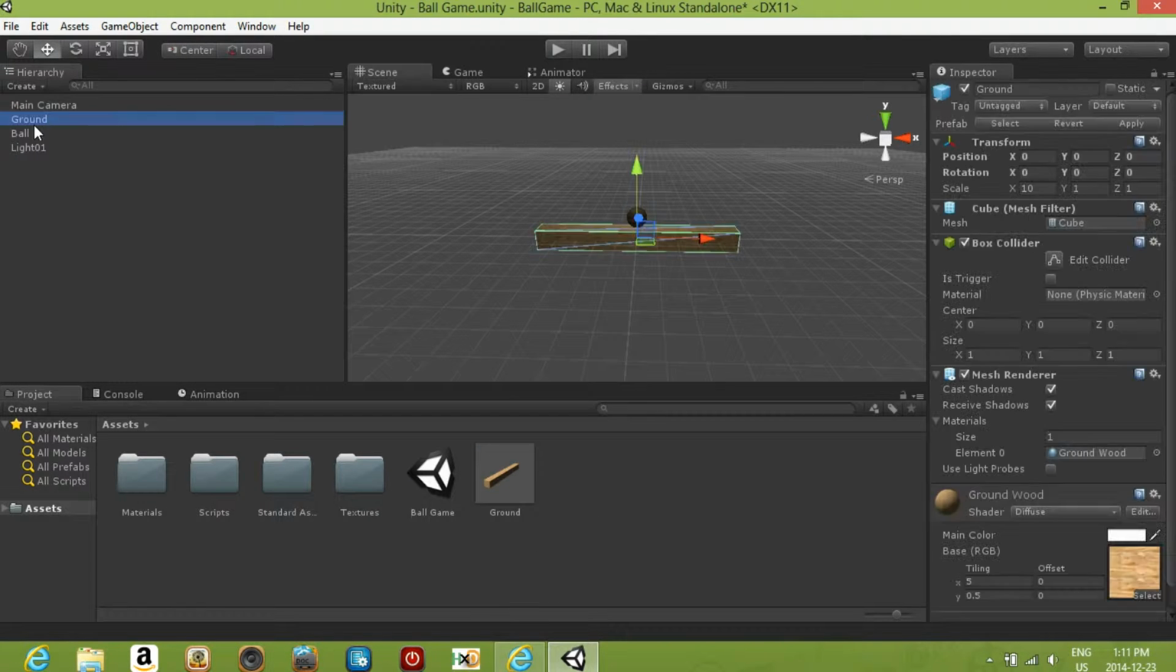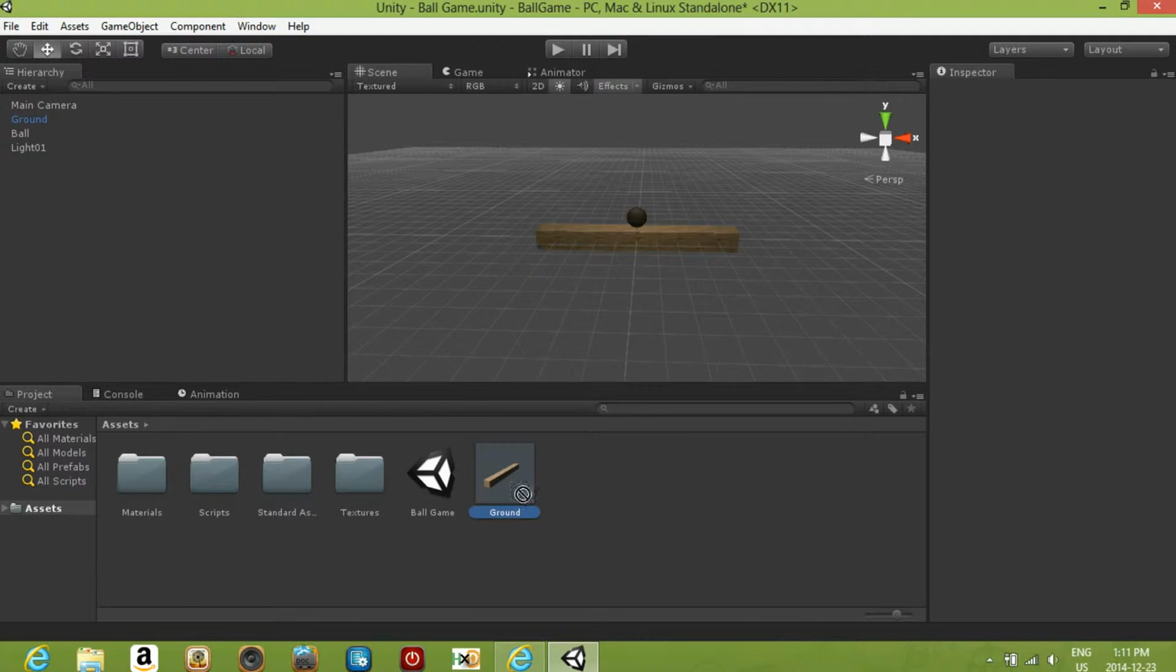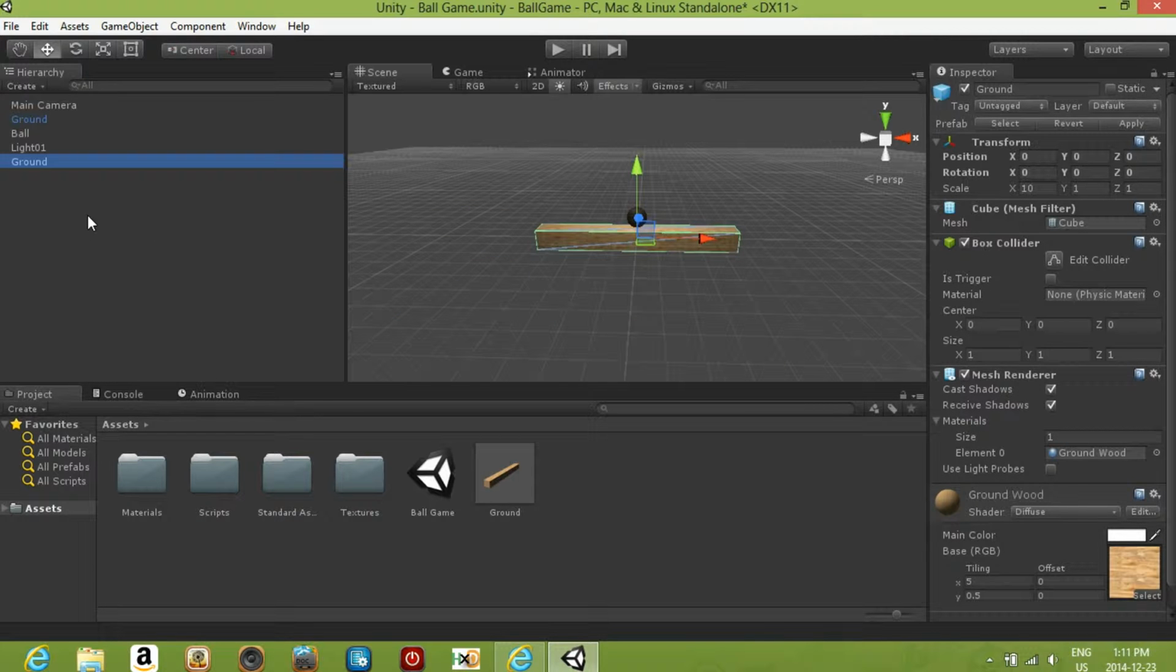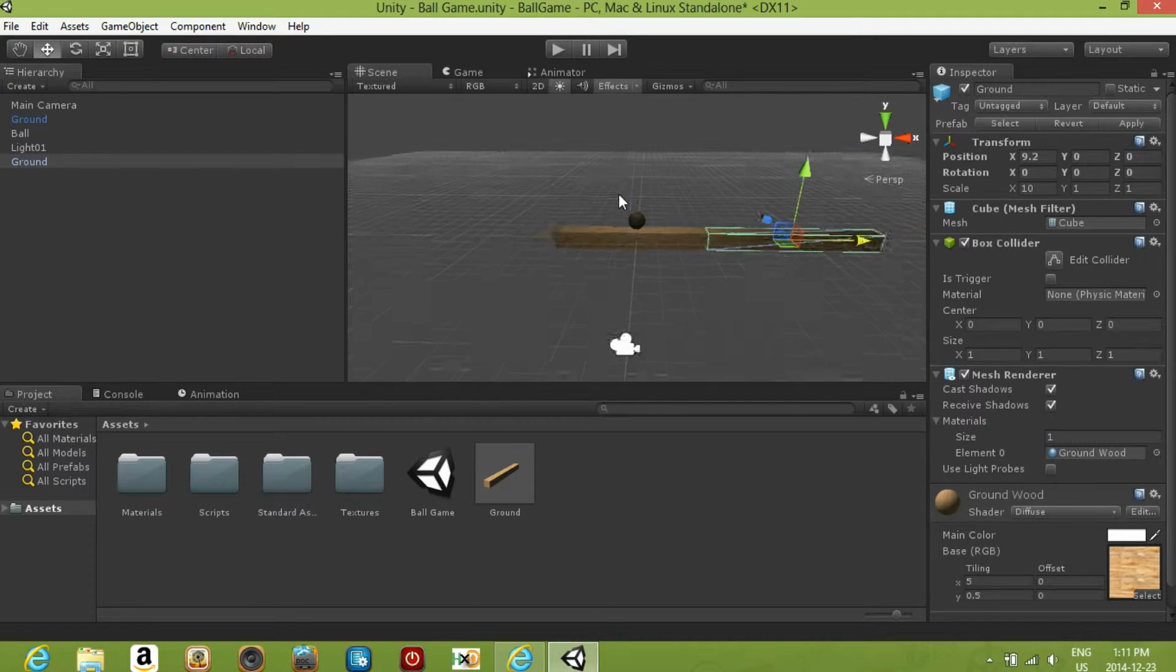And as you can see, this turns blue. So what we can do now, we can just drag another ground, and you can see when I drag the ground objects in here, it creates one. But we want to drag it right here so it overlays right over top. So what we can do now, as you can see, it has created another ground object.